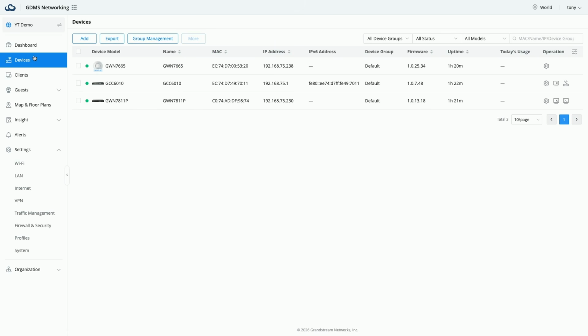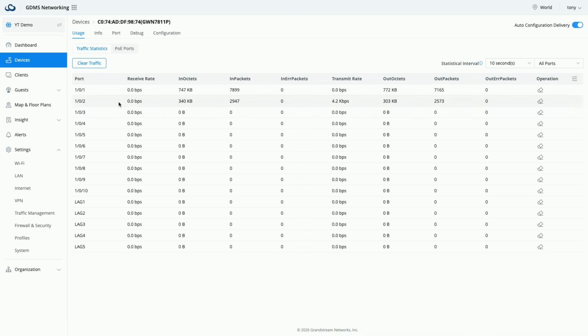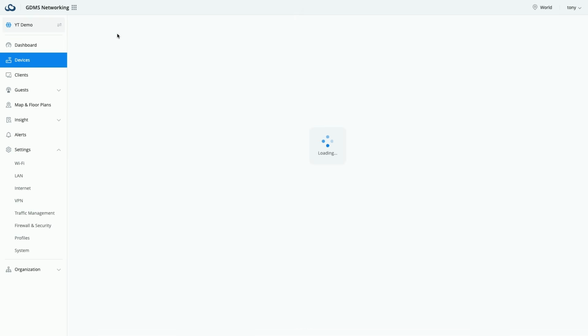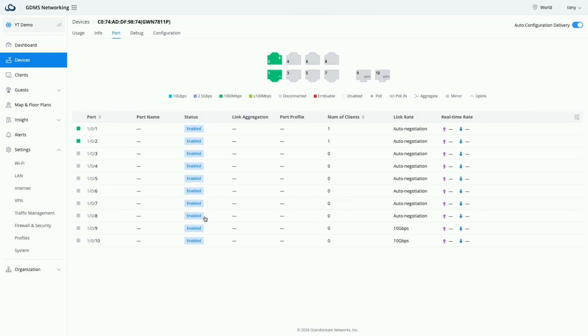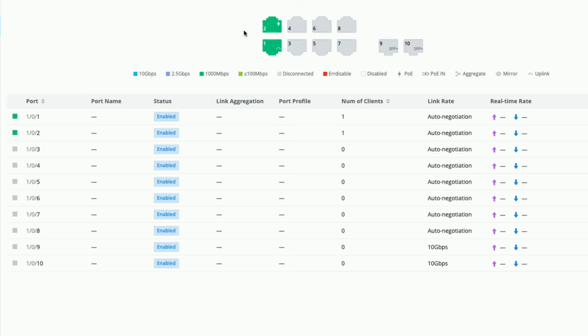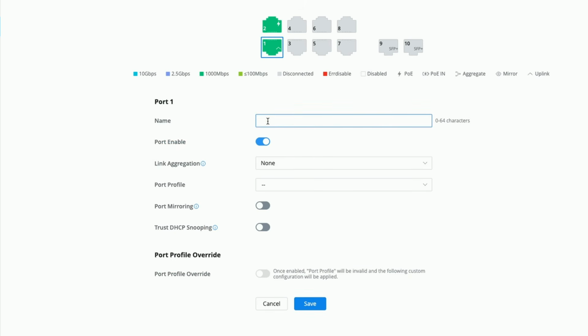I'm on the devices page. I'm going to click on my switch. I'm going to click on the port. We're going to just acknowledge this message by saying OK. And now you can see the list of the ports on the switch. So first thing I'm going to do is select port number 1. This is the port that's connected to our router. I'm going to give it a name and call it uplink to router. And then under port profile, let's click the drop-down menu.